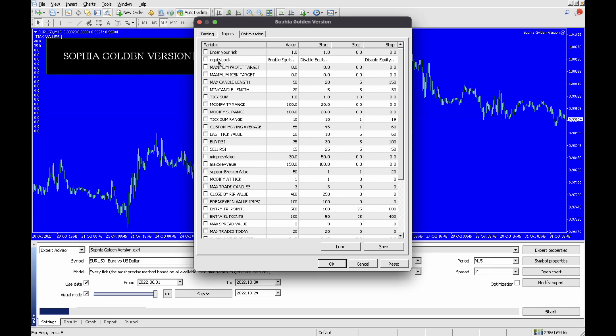Right, the second thing we have is our equity lock, which is very important for Forex robots. We have our equity lock integrated with the Sophia golden version as well. This means that you can actually set a maximum profit target and a maximum risk target as well. The maximum profit target is the maximum amount of profits you want to reach before you disable auto trading and close all trades, and the maximum risk target is your maximum risk threshold which you want to actually lose before disabling auto trading and closing all trades.